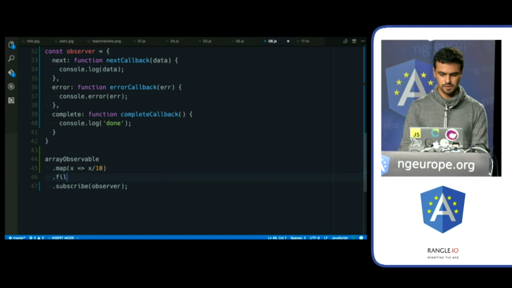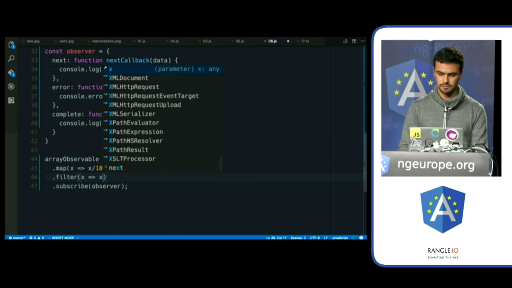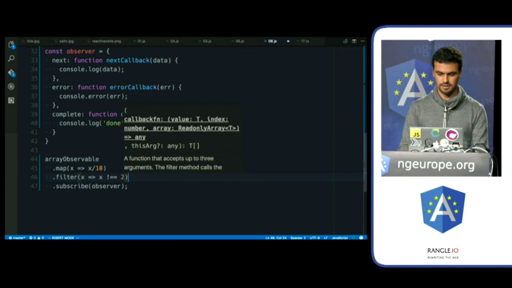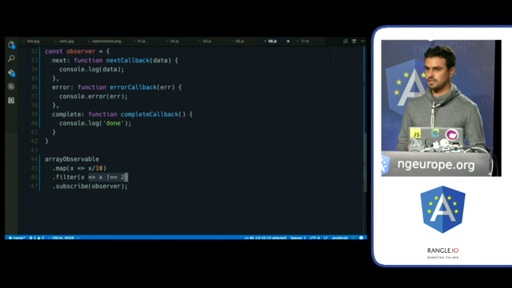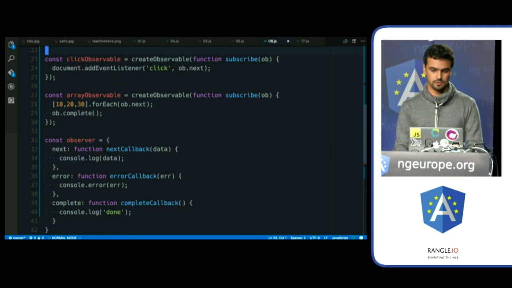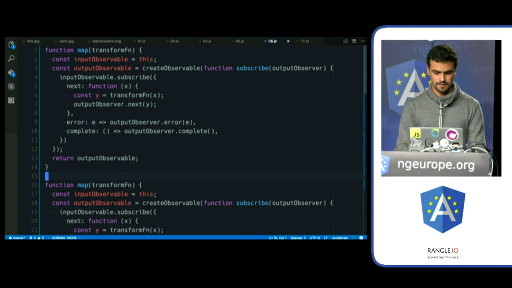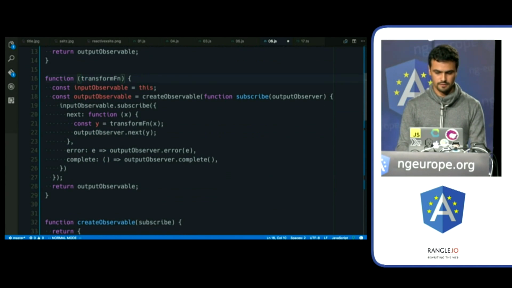Okay, so now our observables are able to do a bit more than what we could before, but we also would like to have filters. So we say, you know, the number 2 is bad. I don't like the number 2. So we want only numbers that are not 2. And arrays have that, so we could build that as well, right? We're going to make the filter function.